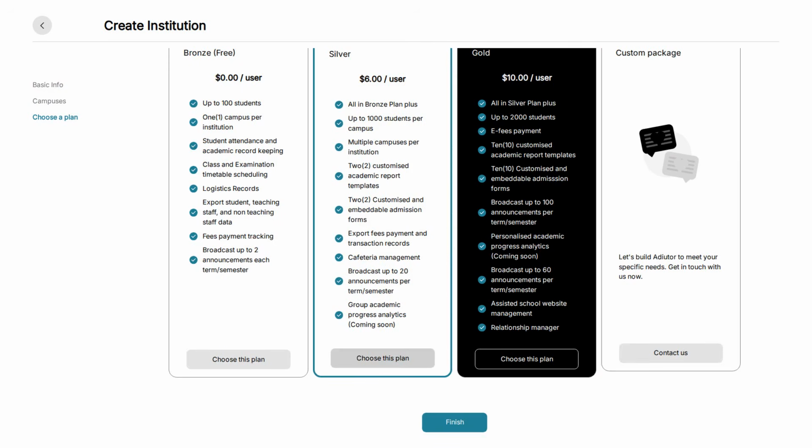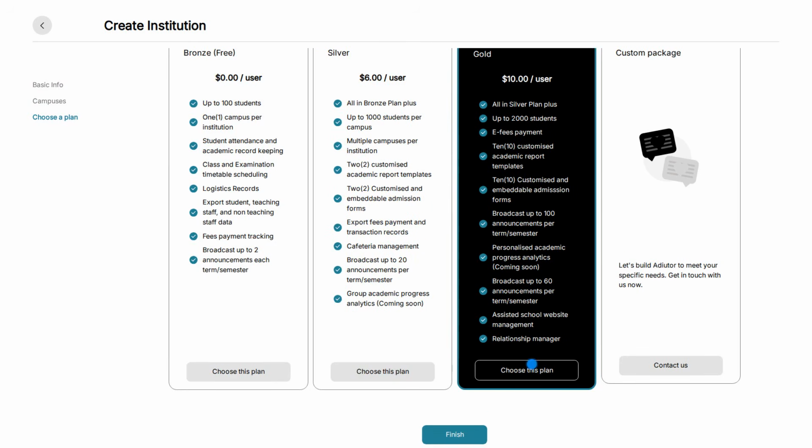Next, choose a subscription plan that best fits your institution's needs. This determines the features available to your school.